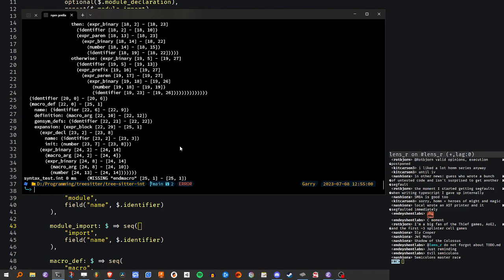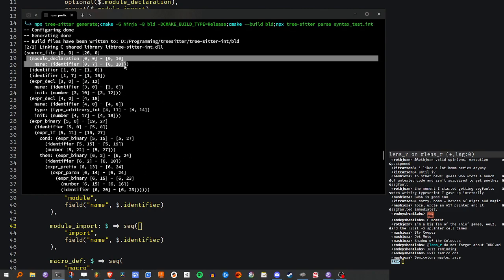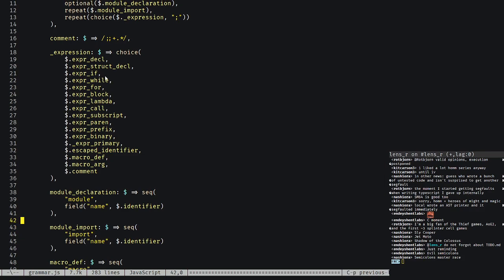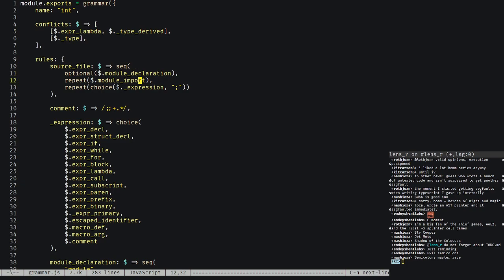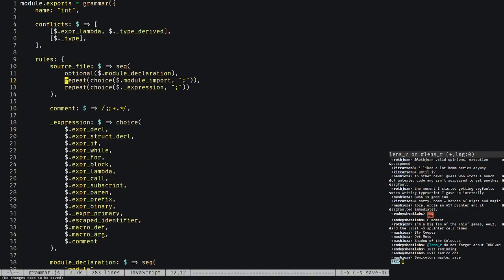I don't think this is actually going to parse properly. Yeah, see, we have a module declaration parsed properly, but then not the import because of semicolons. Okay, well, we're going to have to put a precedence on one of these, but this may work. Add a conflict for these rules, source file.